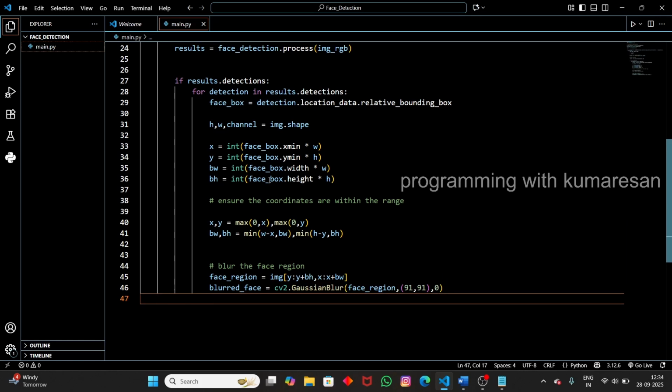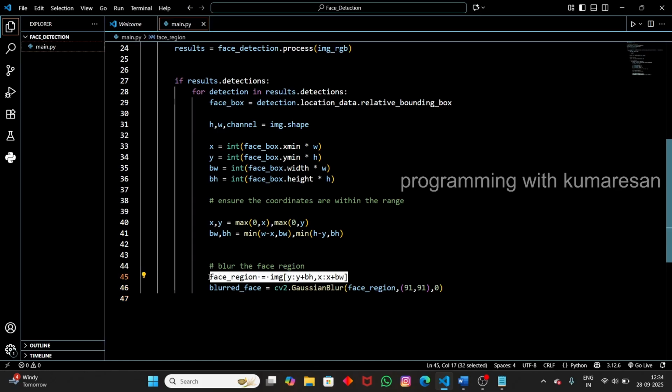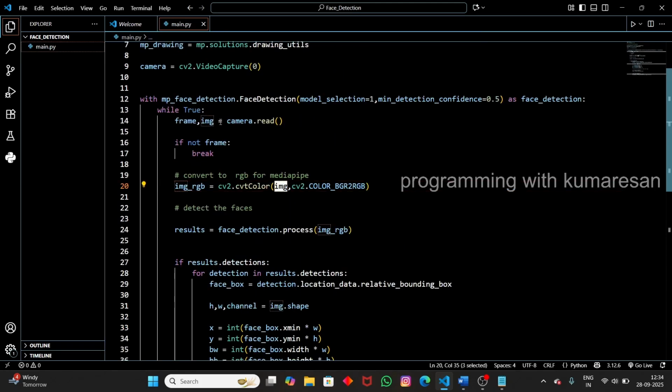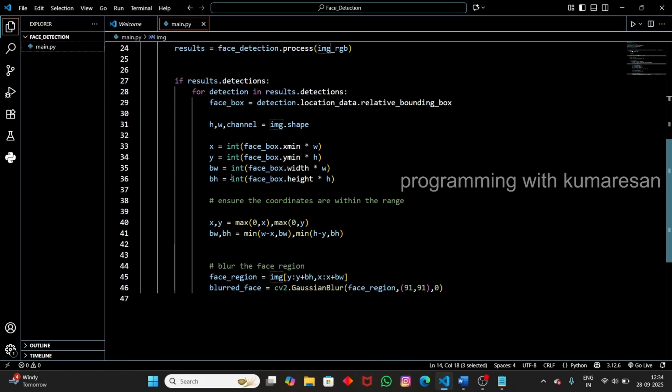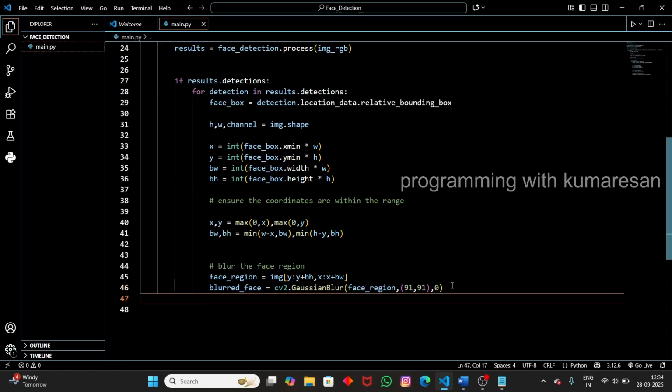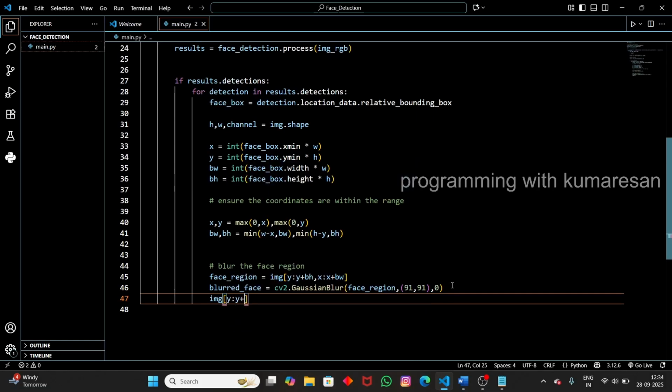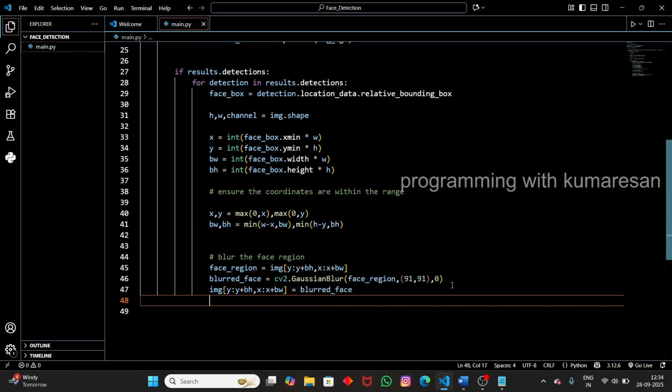We're going to replace this original face region with the blur face. Here we have the original image, right? We can simply replace the face region only in that original image with this blur face. Let's do that now. So image, the same thing: we're going to start from y up to y plus the box height, and start from x up to x plus the box width. This will be our blur face. So now that's it, we have replaced the face region with the blur face.